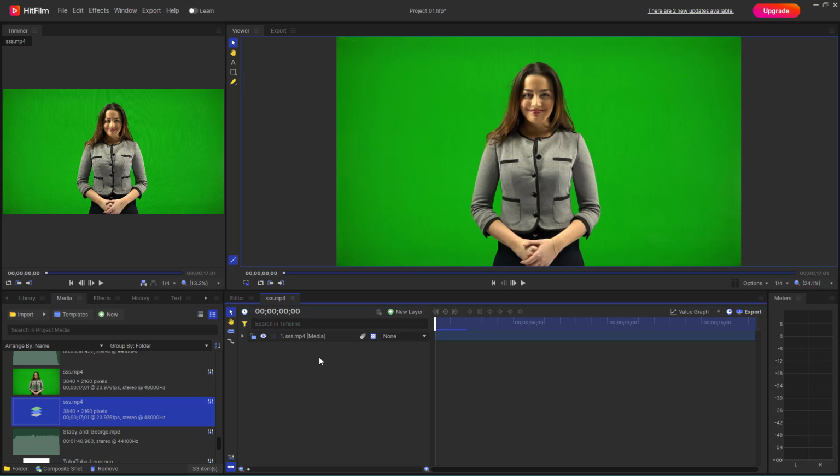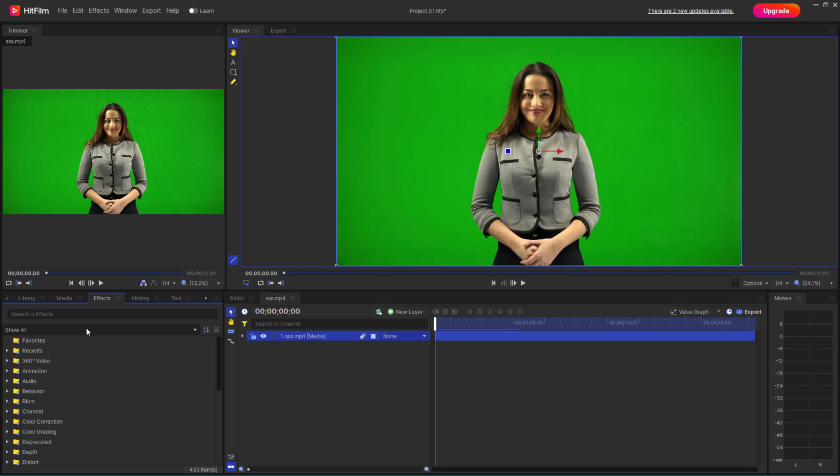So over here, I'm going to click on this media, and then I'm going to go to effects. And over here, if I were to expand this, you can see that keying is an option. And there's a lot of different keying options, as you can see. Like there's chroma UV blur, there's color difference key, there's demult, and so forth.